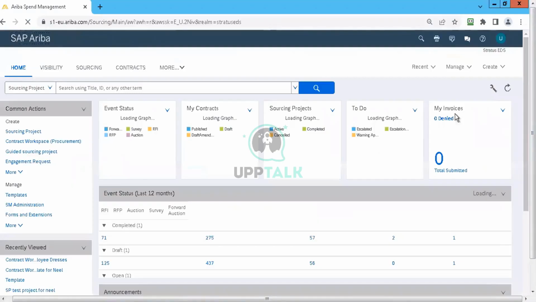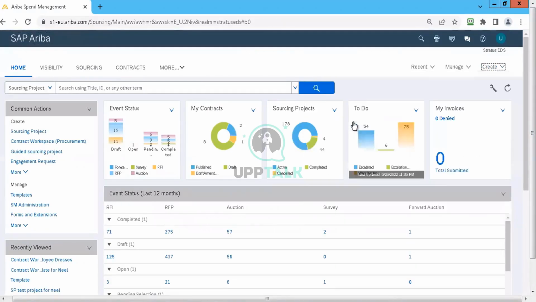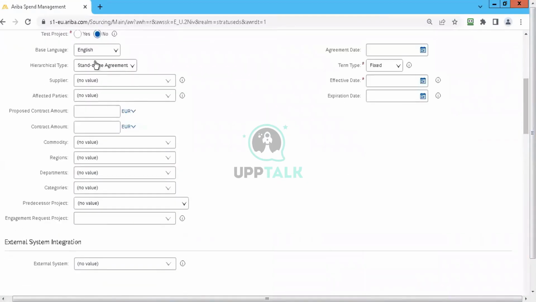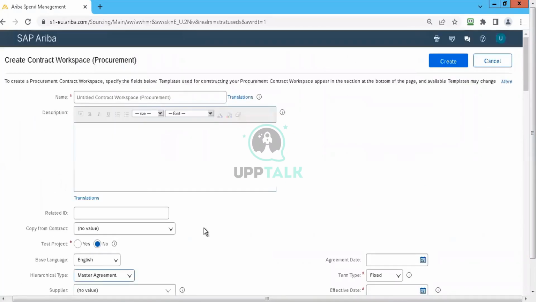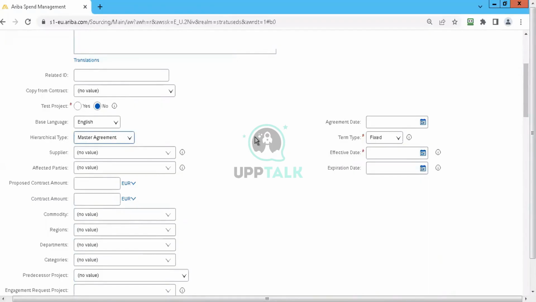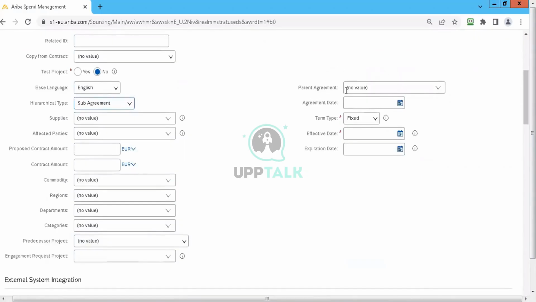We are creating a master agreement, right? This is a parent. I forgot to show you; let me show you one more time. Create contract workspace, procurement. Now, if I select a master agreement, this is a parent one, and nothing else is asked in this case. Whereas if I select a sub agreement here, the system asks me to maintain the parent agreement. If I change it to master agreement, this parent agreement option will go away. It only comes when you're creating a sub agreement.